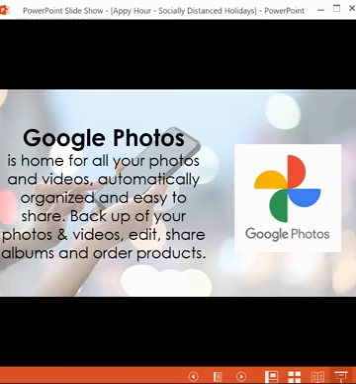So I'm a big fan of Google Photos. It's a home for all your photos and videos. They are automatically organized and they're easy to share. With Google Photos, I really, really like it because it will save the photos that you have on your phone or your tablet. This might be pictures you're taking, and it backs it up in the Google Photos app, which is wonderful to have a place where your photos are backed up.